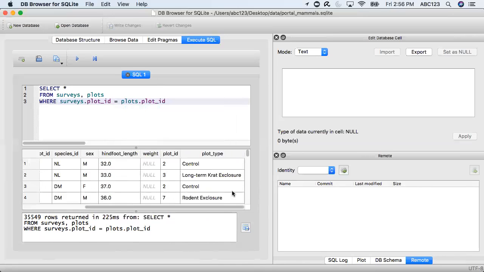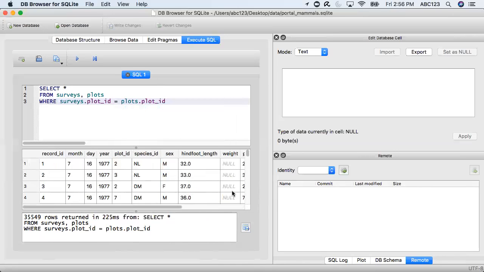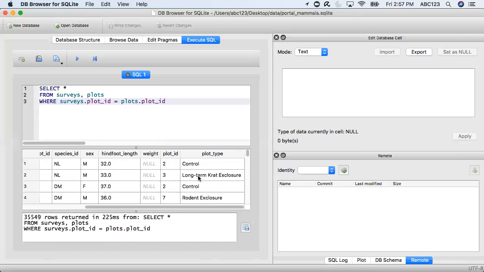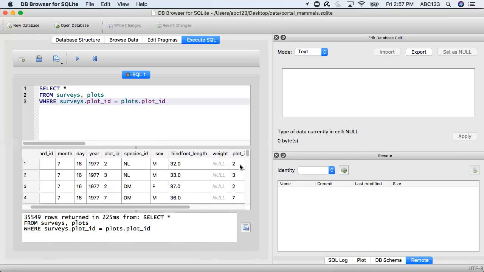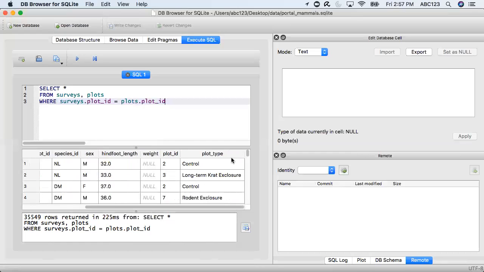So if you look at the new table, the first part of the new table is coming from survey, and the second part of the table is coming from the plot table. All right, and you can see that plot ID is always matching with plot ID. And then we have an additional column of plot type.